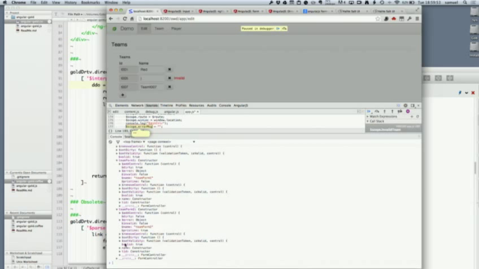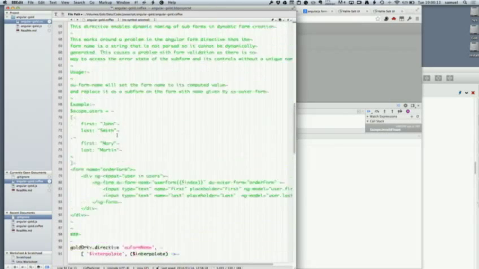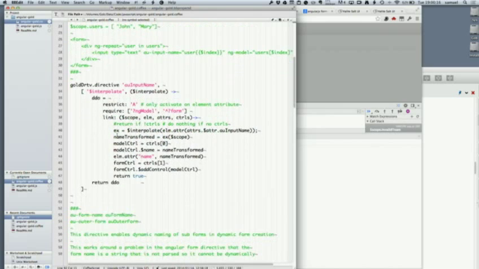You'll see all of the subforms as explicit. Here's team form 1 and team form 2. There'll be explicit properties of the team form controller with all of their errors, stuff like that. So it's easy to see what's going on. It's pretty explicit. And the same thing happens for the input name.